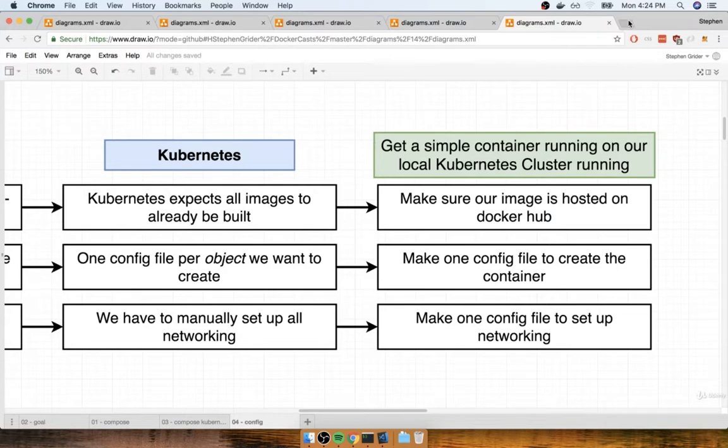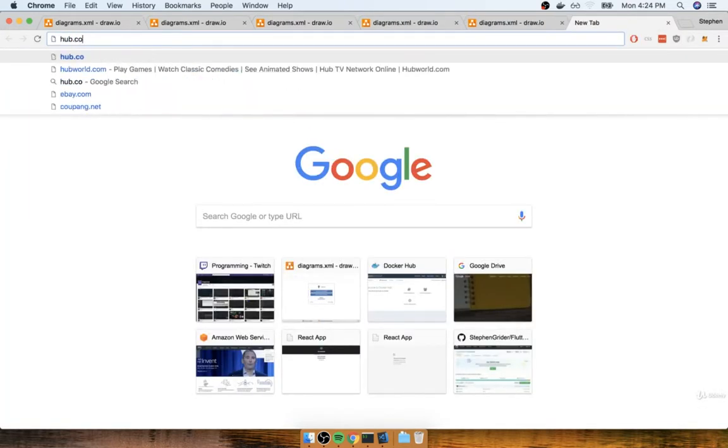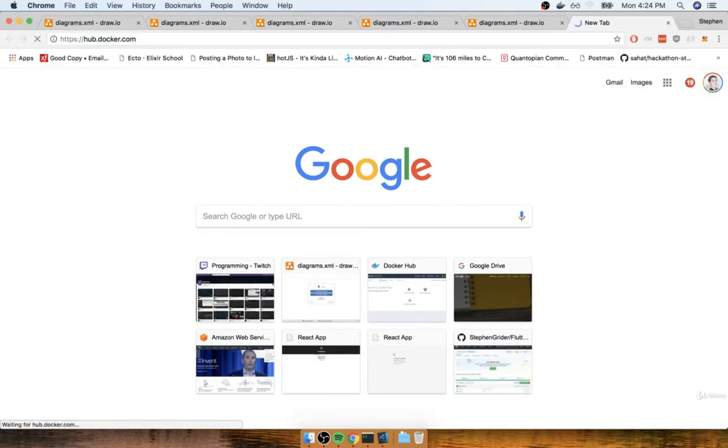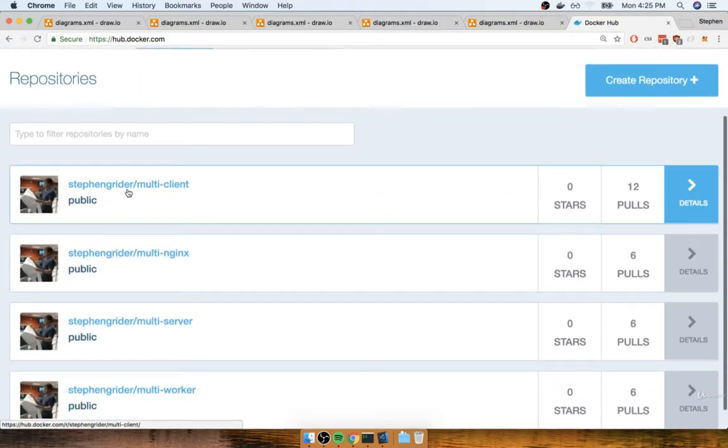All right, so to get started, I'm going to open up a new browser tab and I'll navigate to hub.docker.com. And once over here, I'll look at my list of repositories and just verify, yep, my image is up here, Stephen Grider / multi-client. This is the repository that contains the image that we want to create a new container out of on our local Kubernetes cluster. Okay, that was easy enough. So I'm going to close that tab.